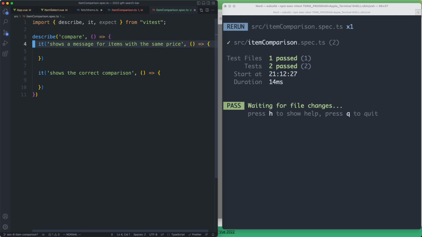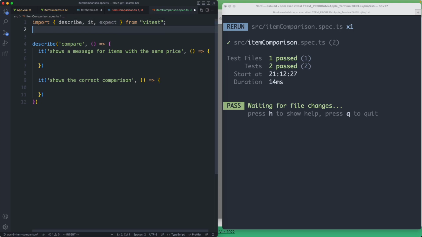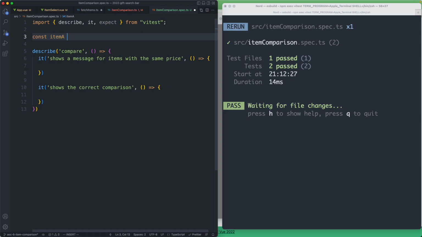So let's go ahead and have a little bit of a think about how this API or how this interface is going to look. I'm going to go ahead and create some fixture data for now. Let's start off with item A.